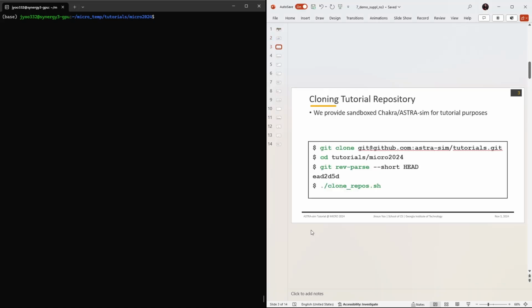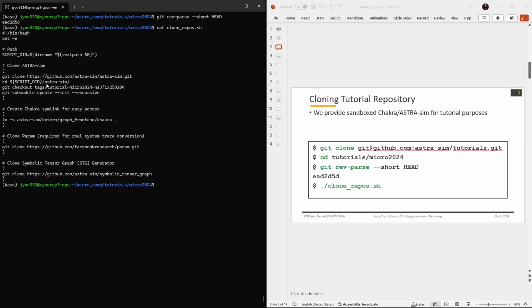Now, in general, the repositories and the inputs have not changed since the Micro 2024 tutorial. However, as I've mentioned, there have been some bug fixes, which is why we strongly urge folks to check the commit of the tutorial repo to make sure that this is the most current. Once this has been verified, users will be able to clone the most relevant version of the ASTRA-sim simulator.